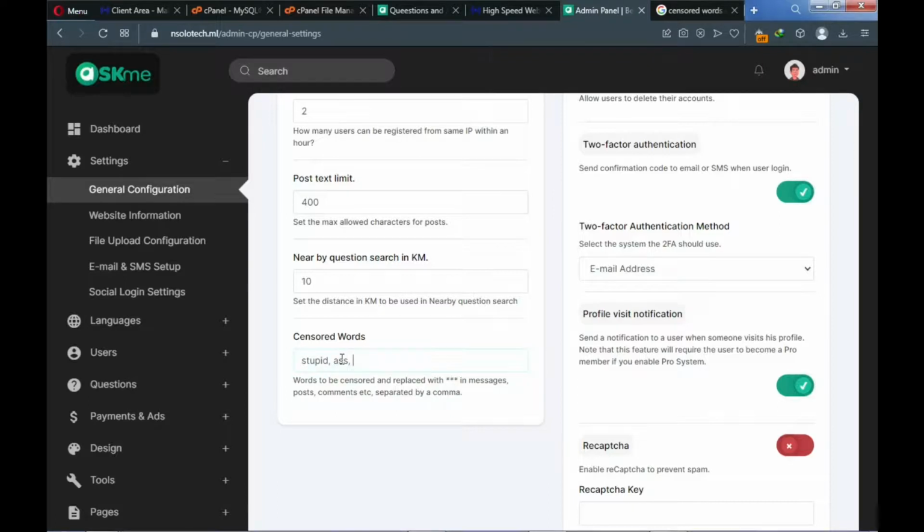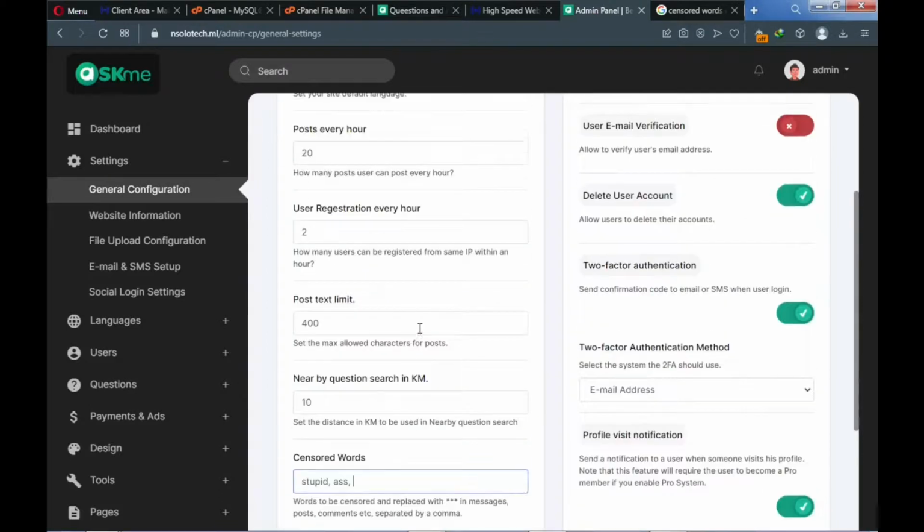So if someone types these words inside the message area, post area or comments area, those words will be replaced with these symbols, the asterisk. Okay, so that is it, guys.